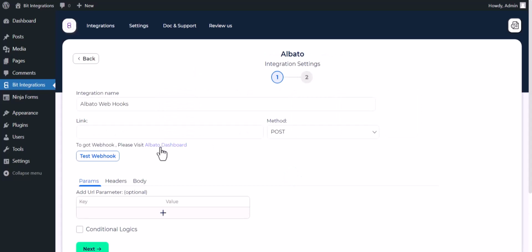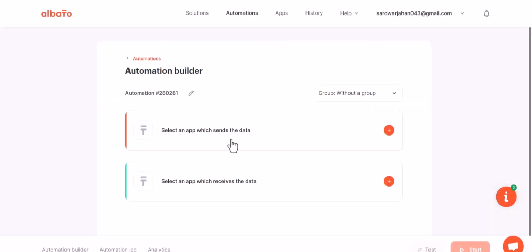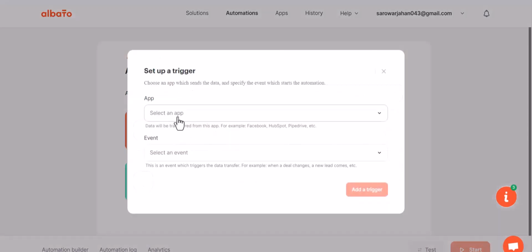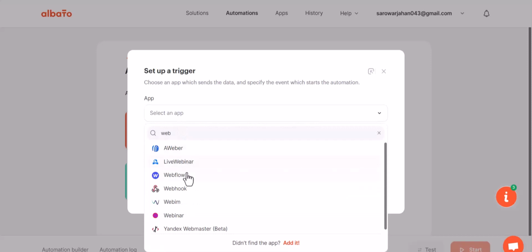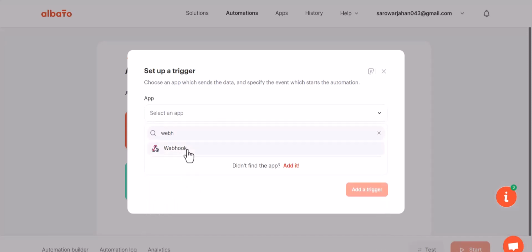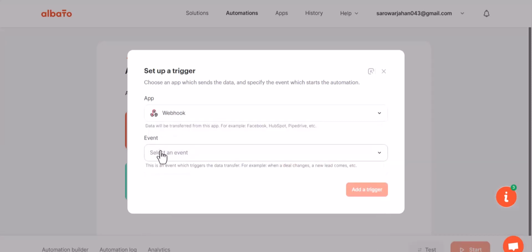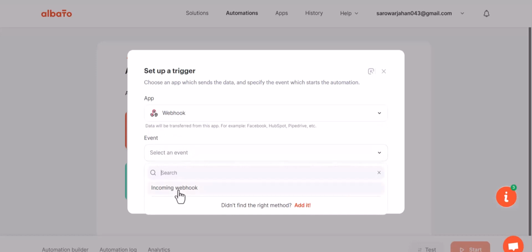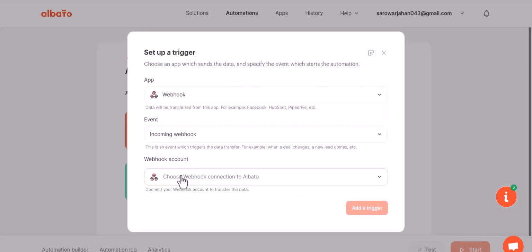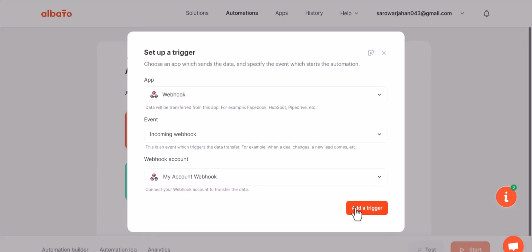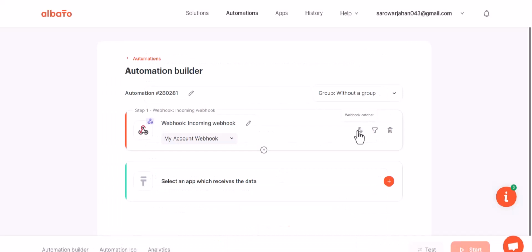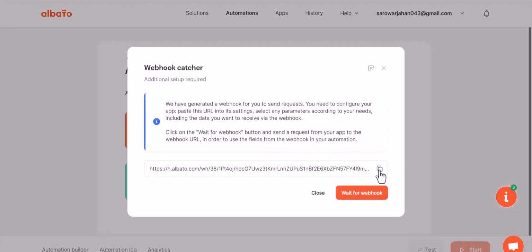So visit Albato dashboard. New. Click on plus icon and choose Sender App Webhook. Choose Event. Choose Webhook Account. Add a trigger. Click on Webhook Catcher and copy the webhook link.